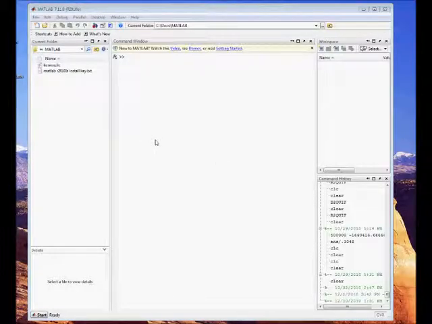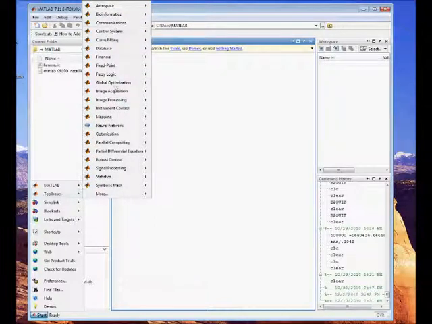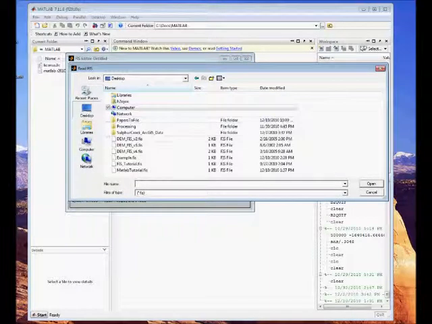This is the second in the video tutorial series on editing fuzzy inference systems in MATLAB. We're going to bring up the fuzzy inference system editor in the Fuzzy Logic Toolbox. Once we've done that, we're going to go to File, Import, and import the fuzzy inference system that we saved on our desktop in Part 1, and that was this FIS tutorial.